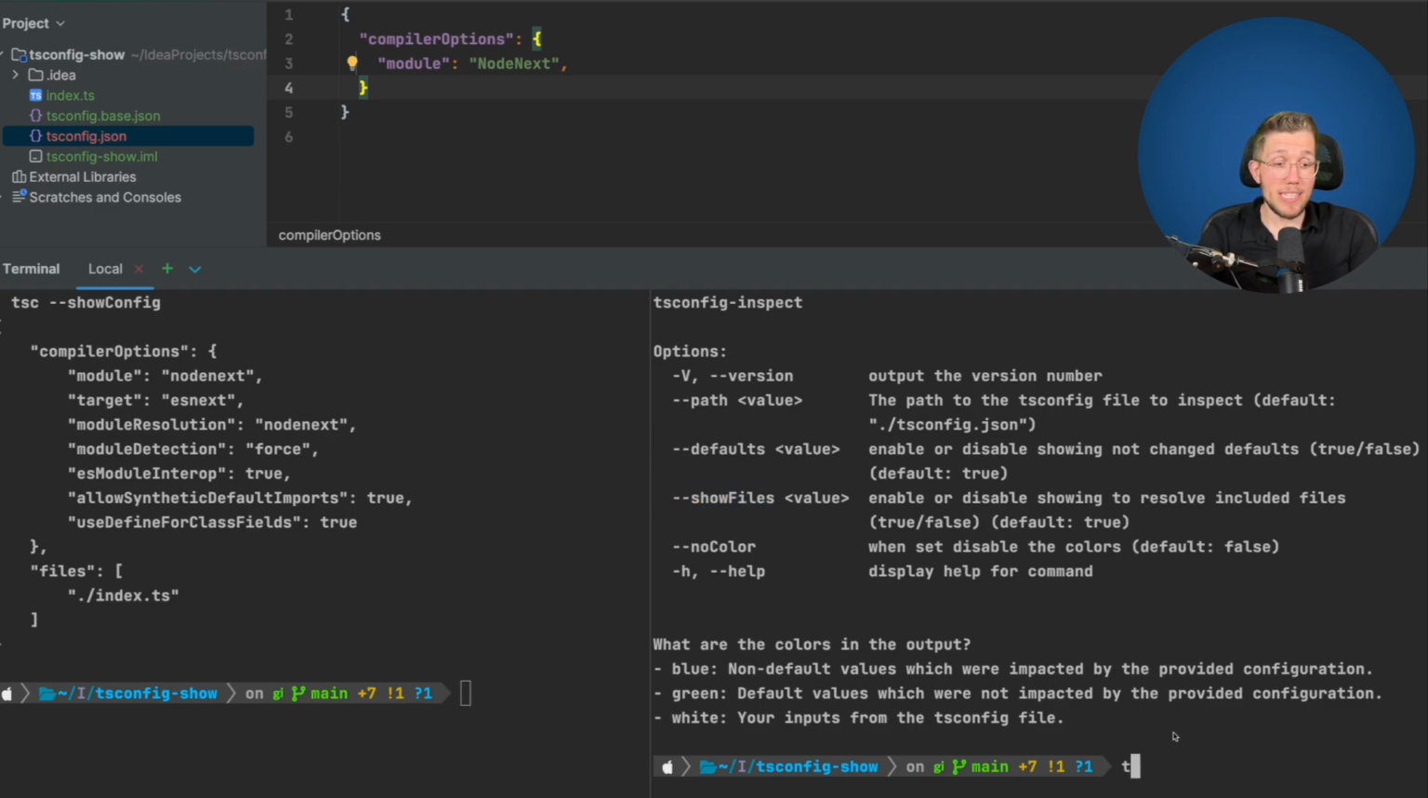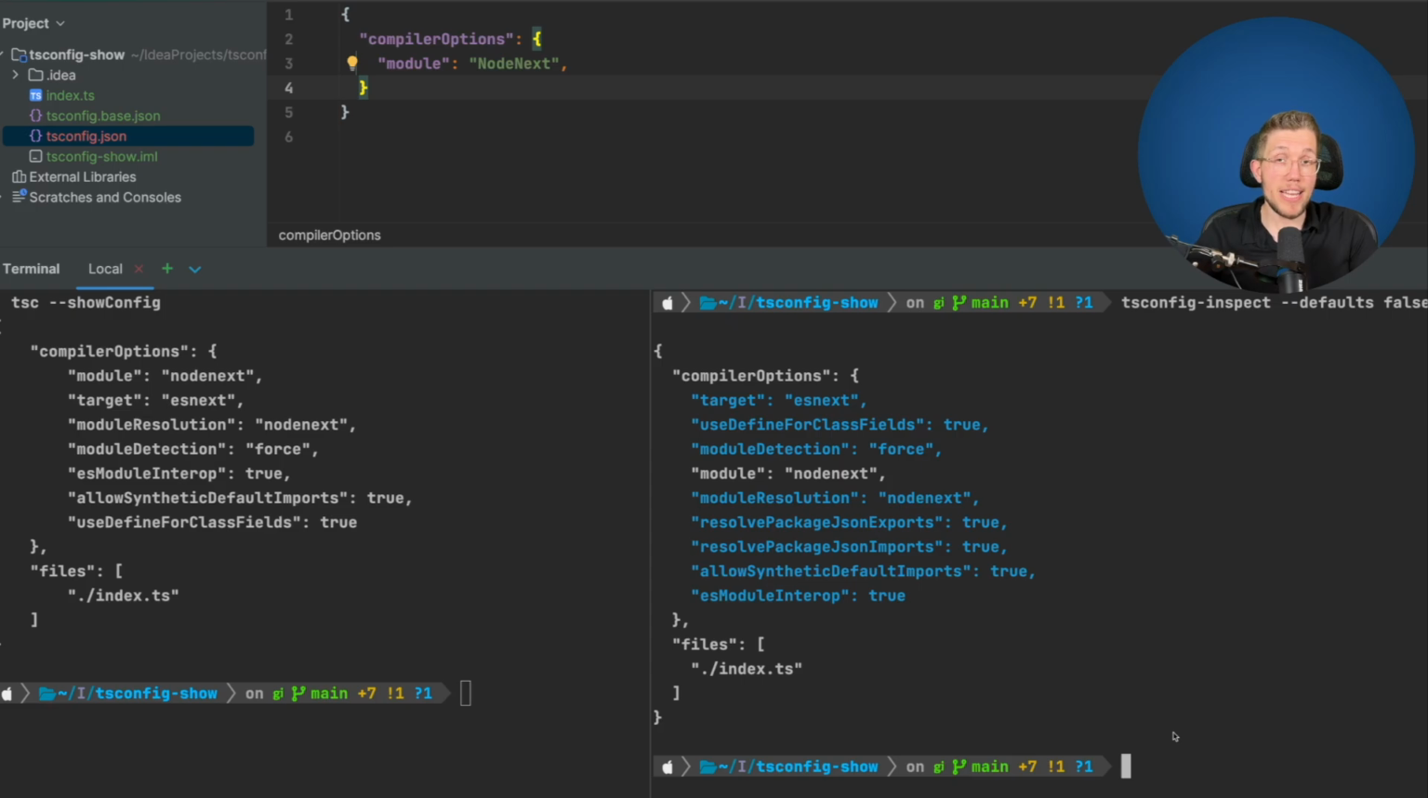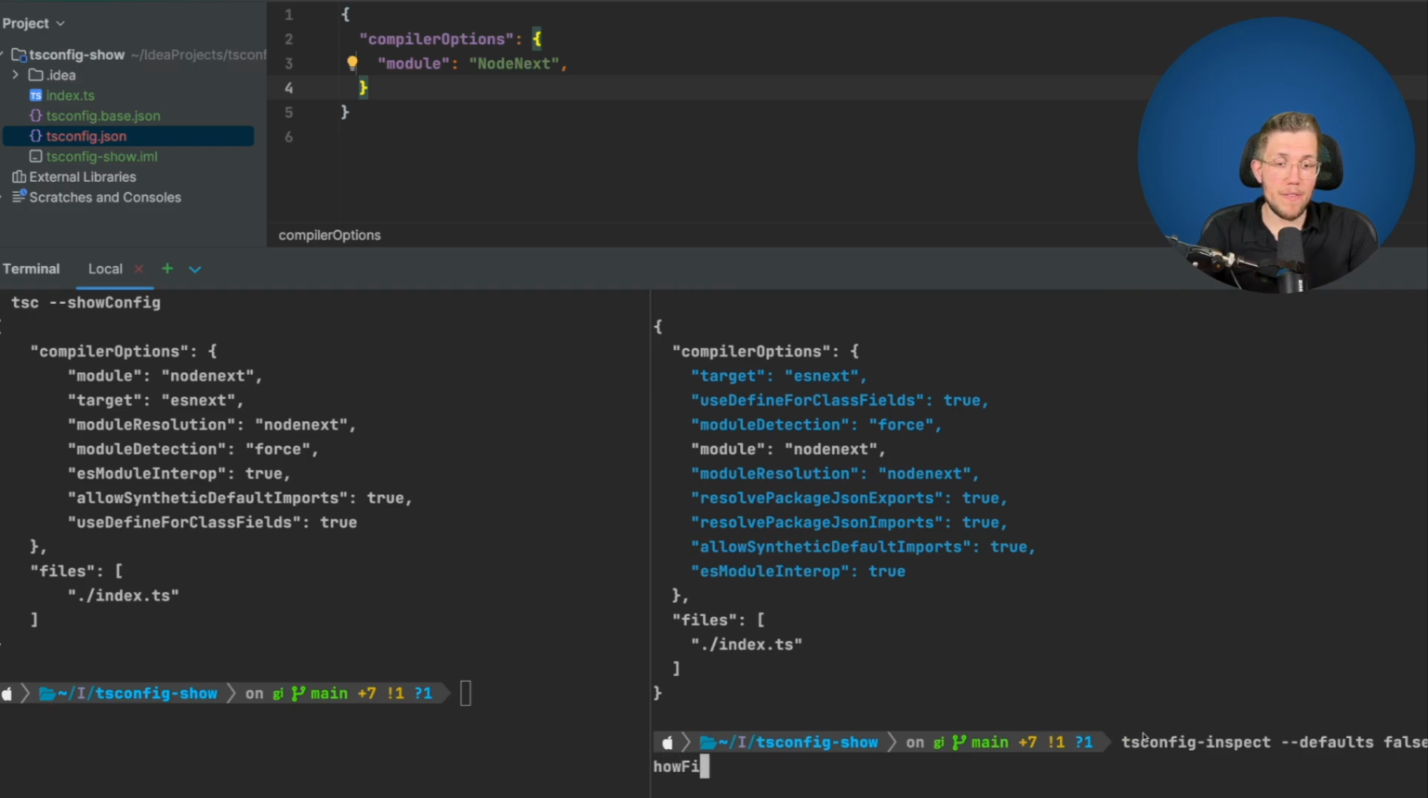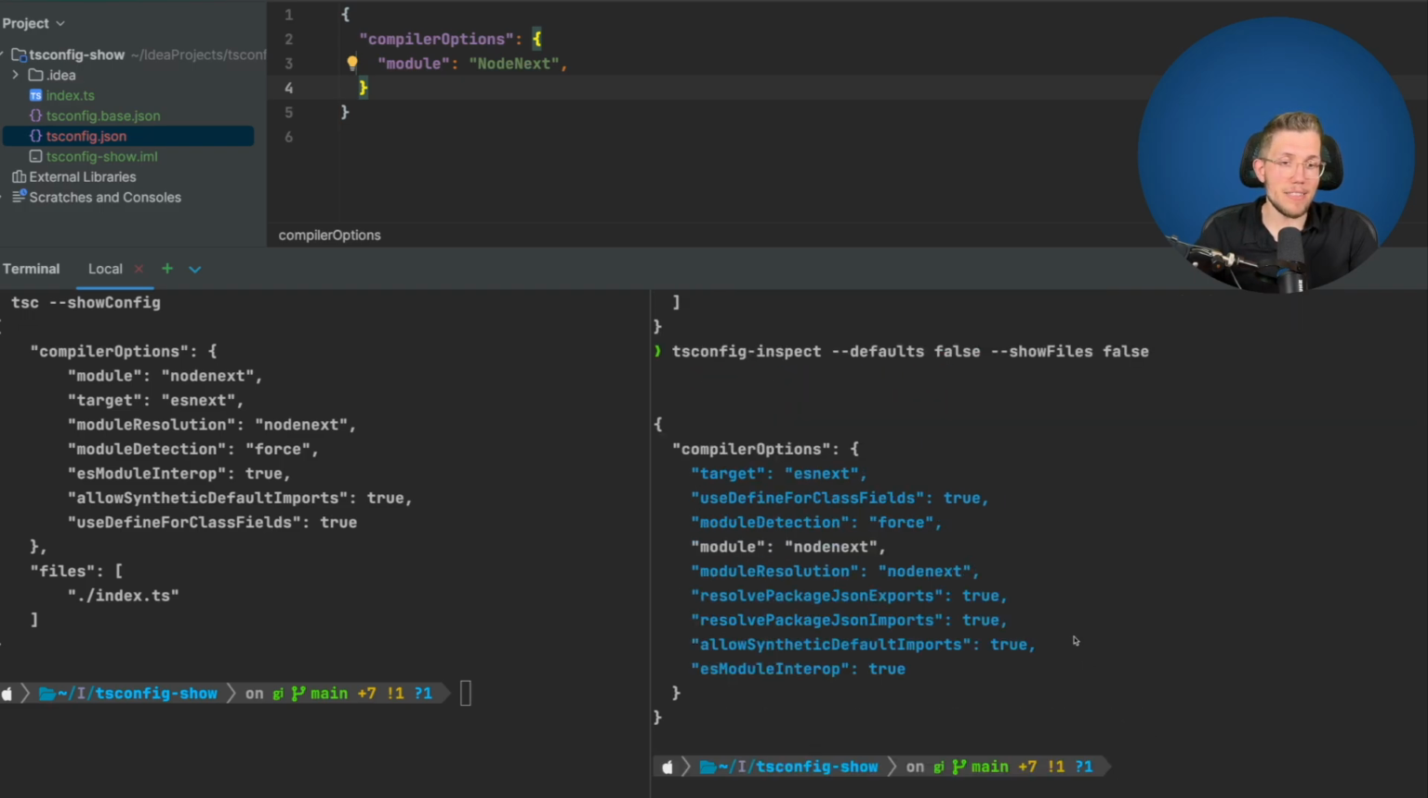But in our case, we say tsconfig-inspect and we say defaults false. And we can run this and we can see we have basically the same output, but we can clearly see what kind of properties we provided ourselves and which ones were generated. And also what we could do is we could say show files false and hide the files we don't want to see.